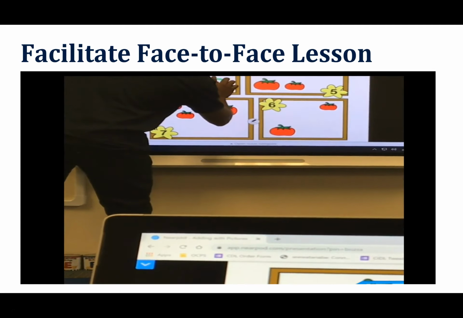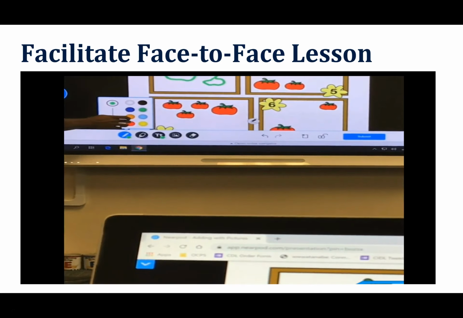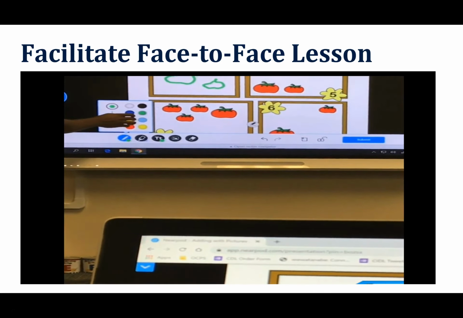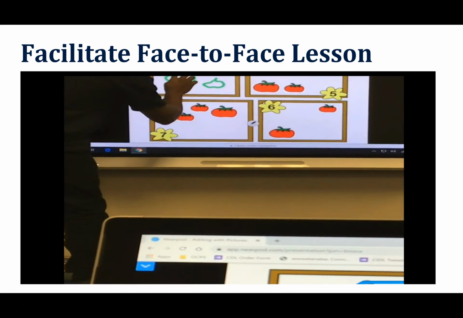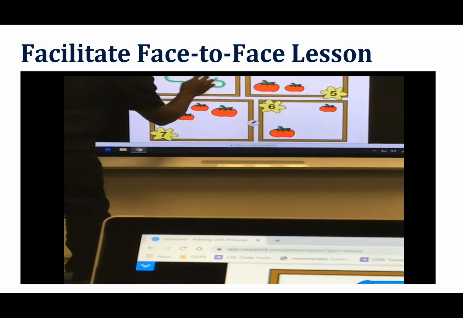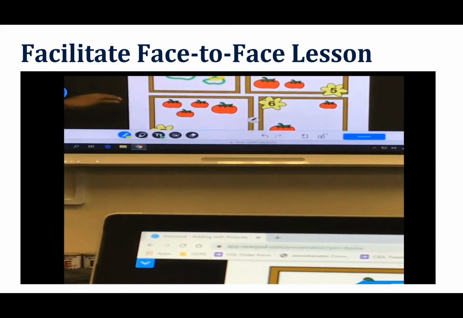Oof. Okay, I might want to change my color. I'm not as fancy. Let's see if we can get a yellow. What's that little yellow leaf around it? Oh yeah. You kids are loving this. I'm sure you guys do better than me.